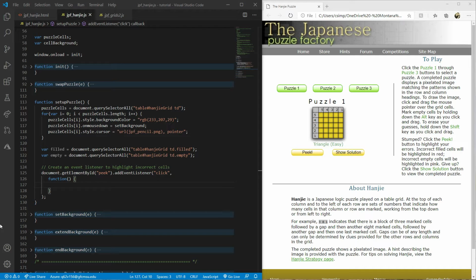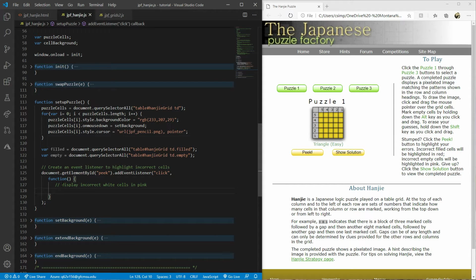Okay, two different things we need to check. We need to display any incorrect white cells in pink and display any incorrect gray cells or dark cells in red. So two different ways that we're going to loop. We're going to actually loop twice. So we're going to handle both of them on their own. So let's start with our incorrect white cells. So display incorrect white cells in pink. You're going to see this is going to make things really easy, because I can actually do a little bit of copy and pasting by separating these into two different things.